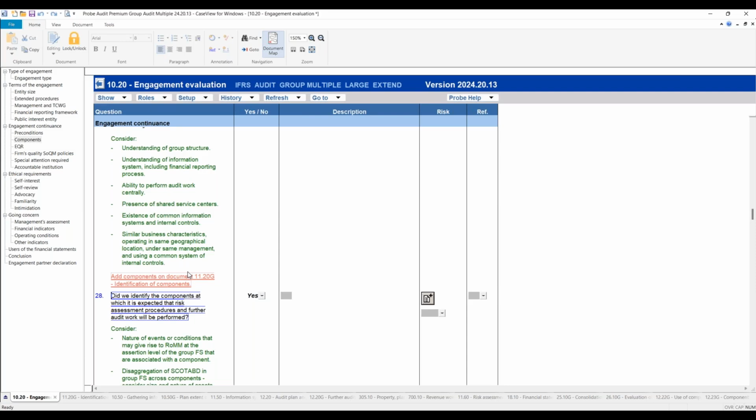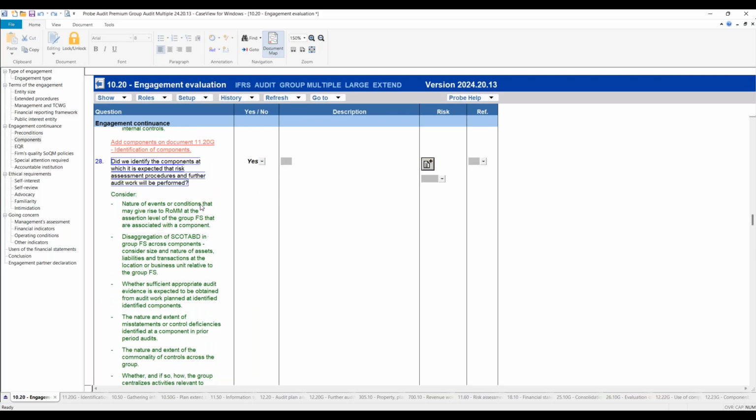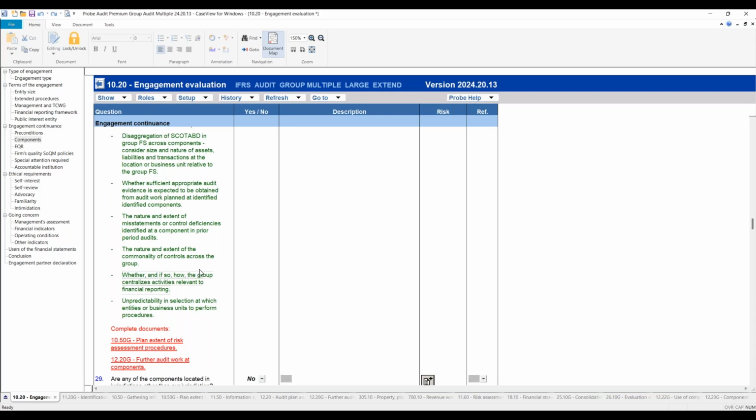I'm not going to take you through each of these, but what I want you to note here is that we literally help you from the information of the standard, everything that's necessary. So we have already considered whether there are shared service centers. We've considered common controls. We've understood the group structure. So we've already really gone through a lot of this information. In terms of identifying the components, there's a lot of consideration there that is already being done.